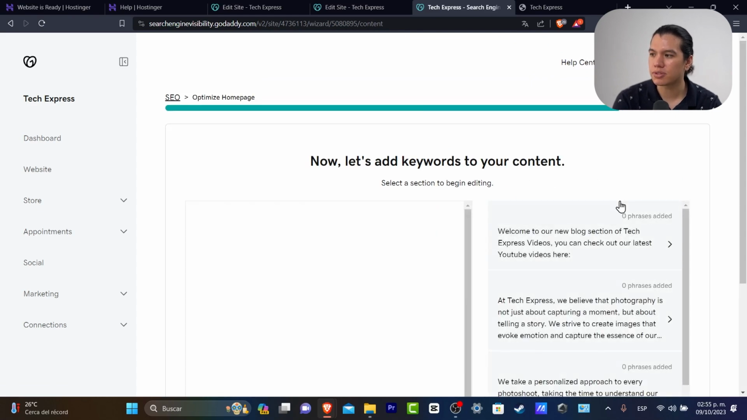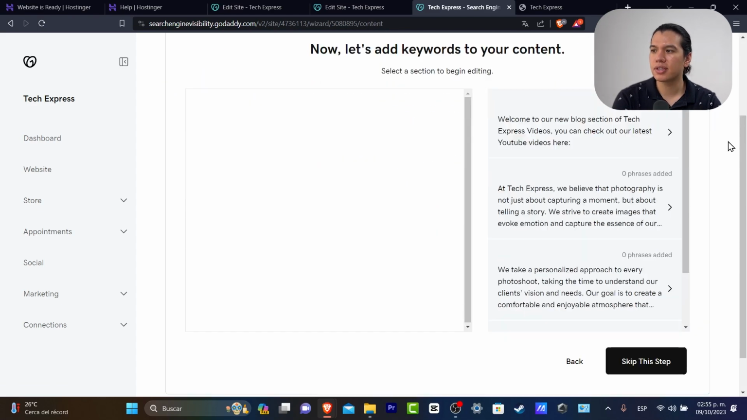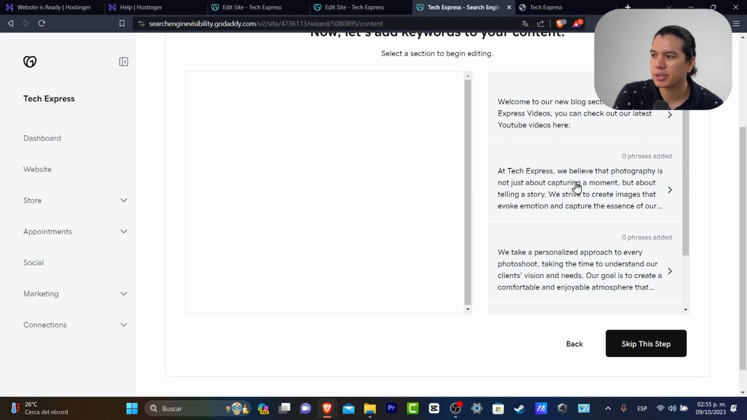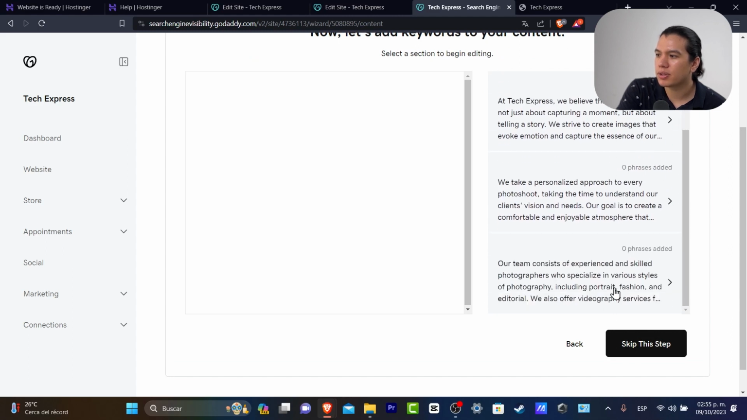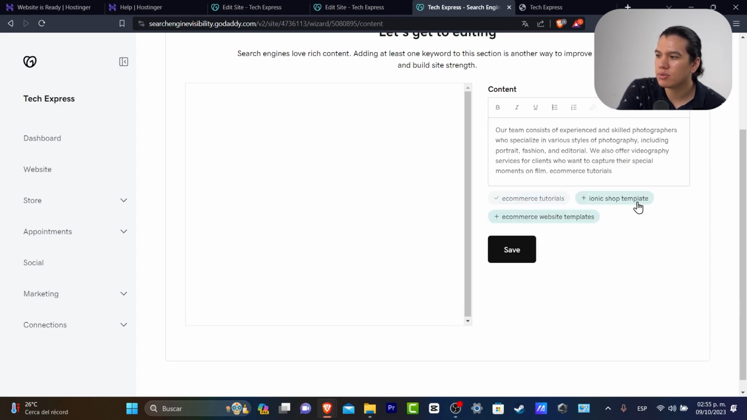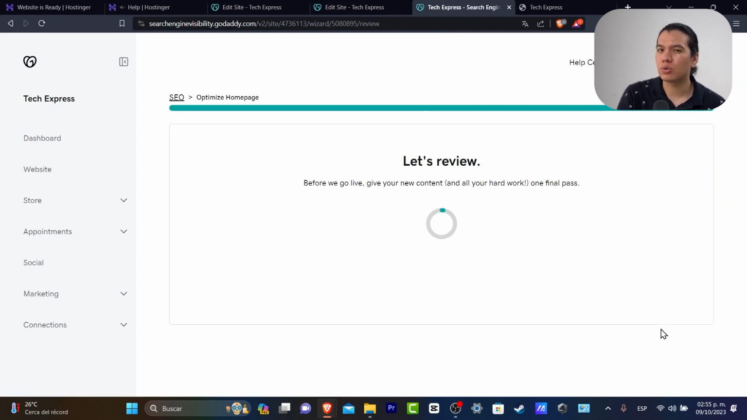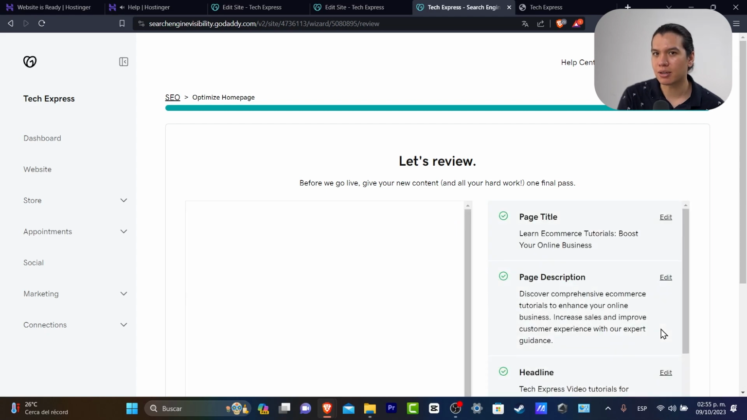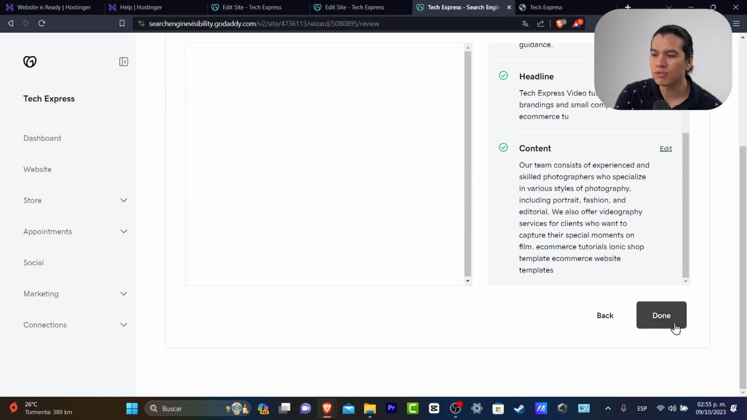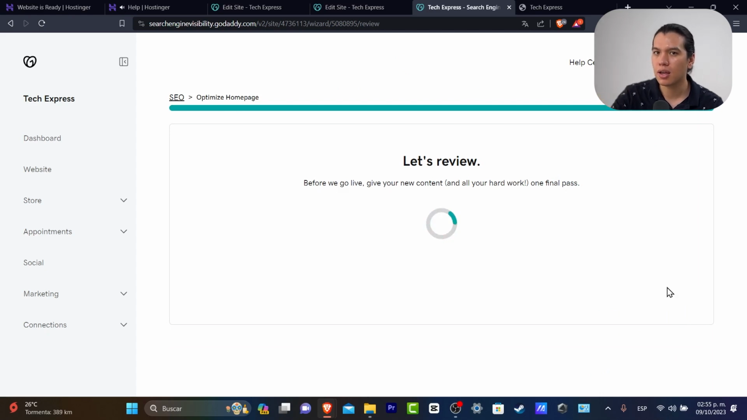Now let's add keywords to your content. This is just a section to begin editing. For example, TechExpress, we believe that photography is not just about capturing a moment. Every photo shoot, blog section, Express Beauty, you can check out more, hit save. Adding more stuff, like e-commerce tutorials, iconic shop, website templates, is going to help you make Google learn what your website is about, because this is just artificial intelligence. You want to teach the artificial intelligence what your website is about, so it can help you move on to the next step, which is appearing at the upper side of Google search.